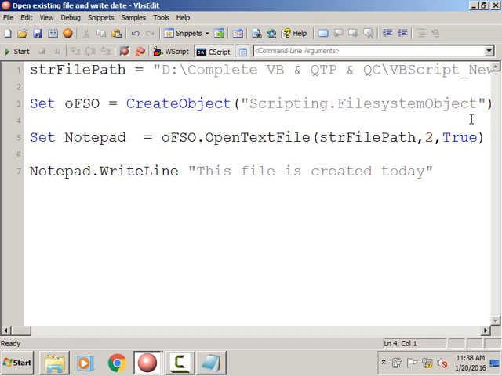Okay. So this is how you write the data into the existing file. You can still use write line, you can still use write, or you can still use write blank lines. The same three methods are used for writing the data into a new file or into an existing file. Clear? So this is how we write the data into the notepads.